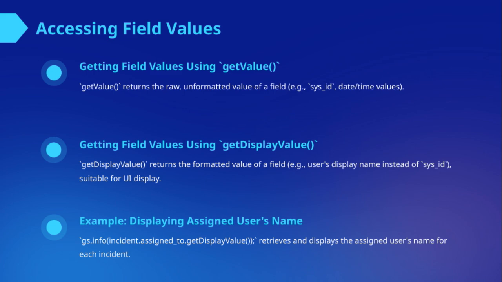Next, it's important to understand the difference between getDisplayValue and getValue. The getDisplayValue method returns a formatted, human-readable version of the field, like a user's display name or a date in a friendly format. It's perfect for UI purposes because it shows information in a way that's easy to understand. On the other hand, getValue gives you the raw, unformatted data. For example, it might return a SysID or a date-time value that isn't immediately meaningful to users without further formatting.